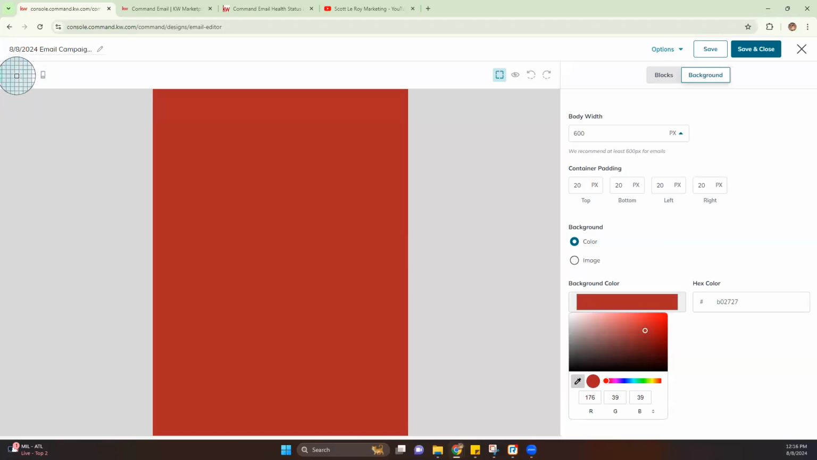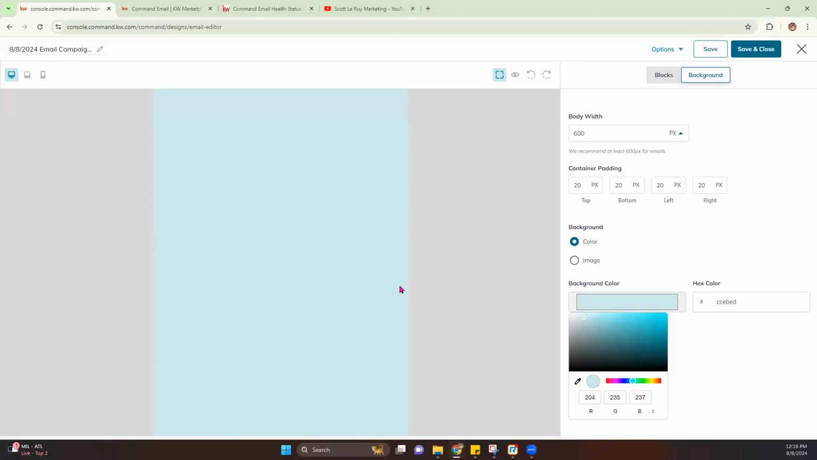See if it grabs this color. There we go. So you can use your dropper if you're using a specific image or something like that and you want to pull a color from that into your design. You can always use that little dropper to grab that specific color.